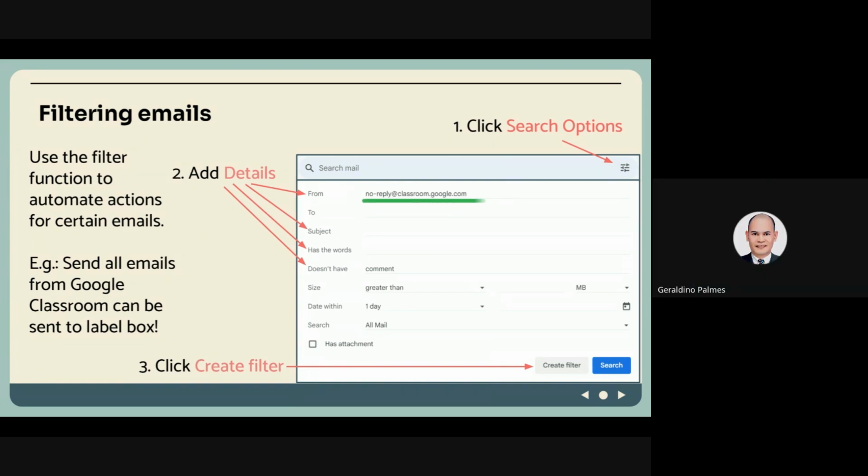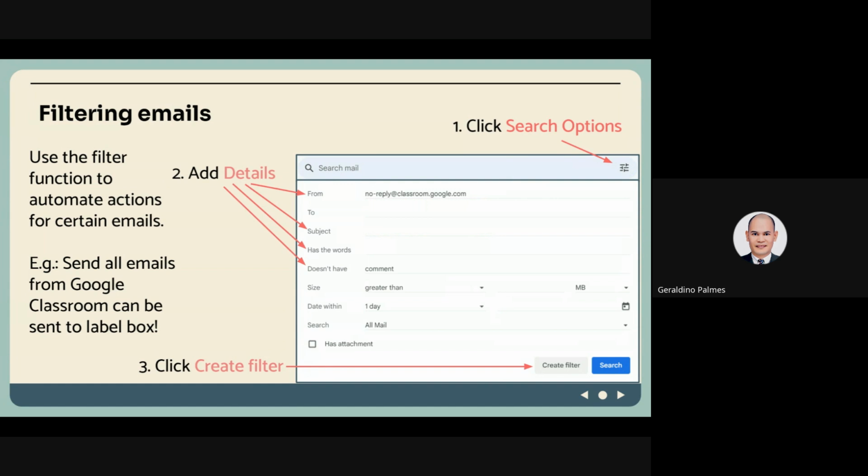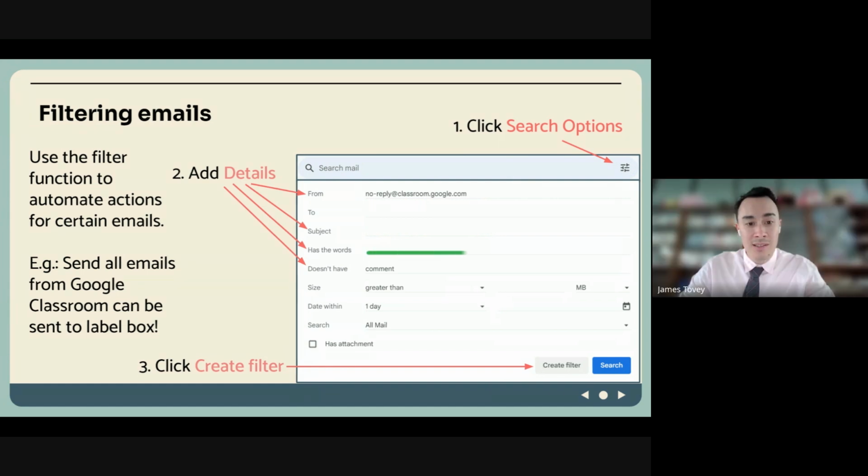So you can select that. You can even go to the trouble of filtering out certain emails that have certain subject lines, or has certain words in the actual email itself. Or words that aren't there. So if it doesn't have comment, as an example, you could filter out those ones. And you can filter out different sizes, whether they've got attachments, etc., depending on what you want to use the function for. It's quite versatile.